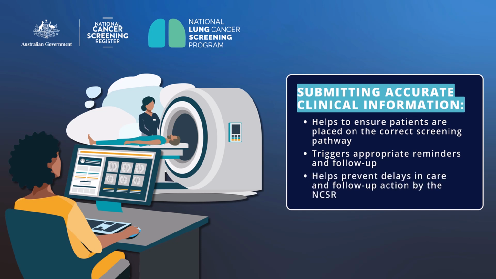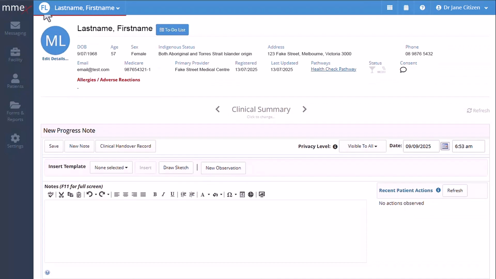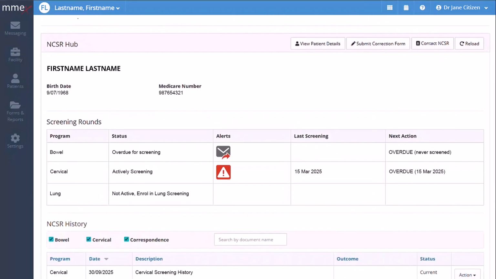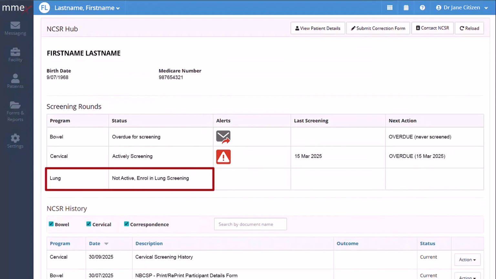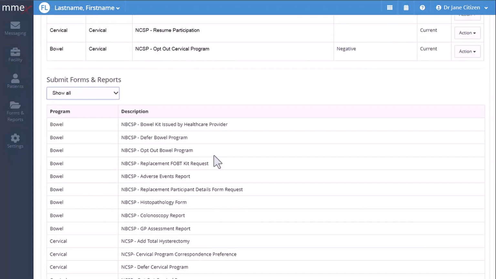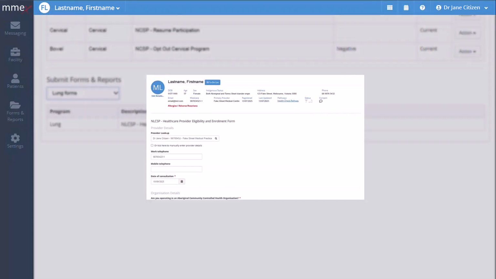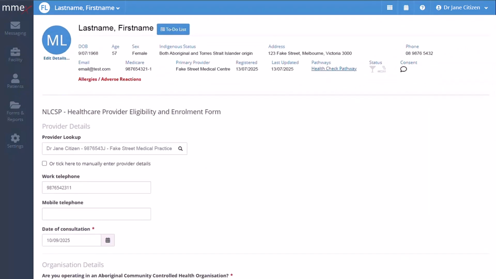In some cases, the NCSR's follow-up team may contact you if a patient has a high-risk result, but no clinical action has been recorded. The eligibility and enrolment form can be accessed when you search for a patient who is aged between 50 and 70 and you've opened the NCSR hub. If the patient is not already enrolled in the program, you'll see a prompt to enroll in lung cancer screening. Scroll down to the Submit Forms and Reports section.